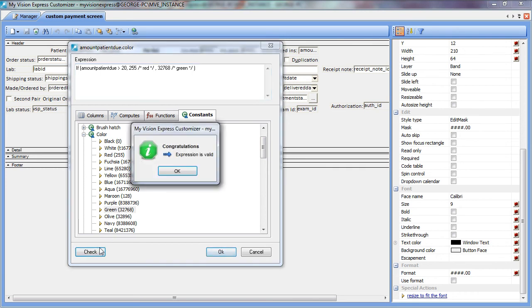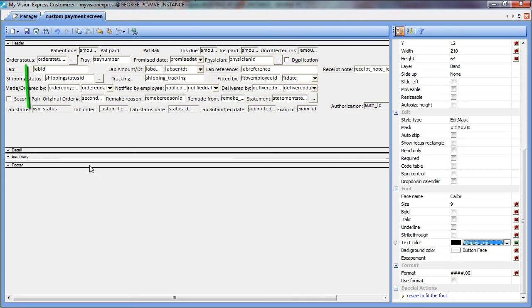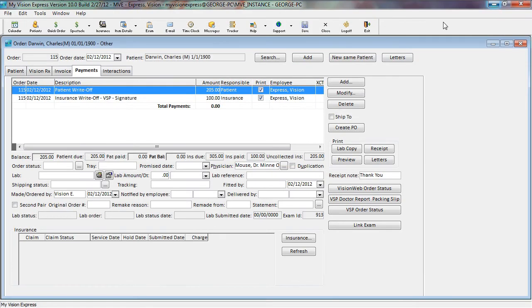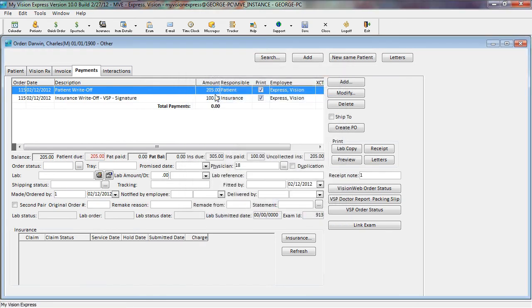And we can check this expression to make sure the syntax is correct. If it passes, you can hit OK. We can hit OK again, and now we can save this change. If we go back to our screen and manually select our layout, of course we can also default this in Customizer. As you can see, now the patient due amount shows in red.